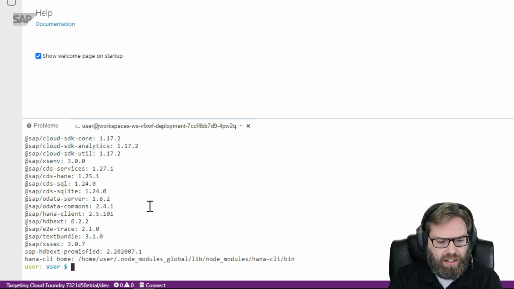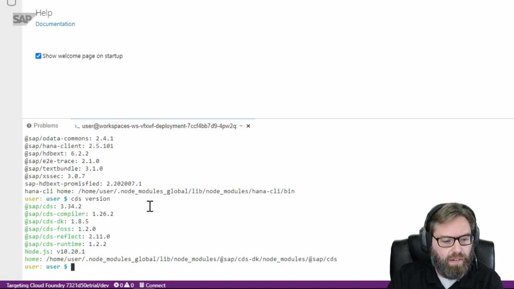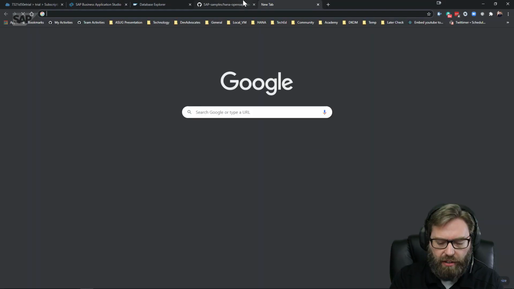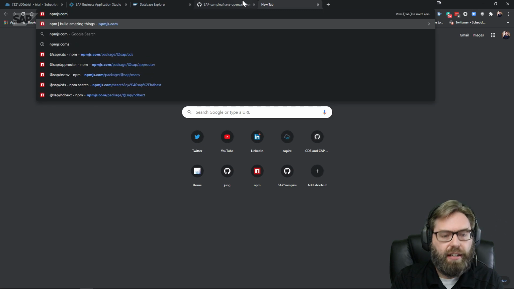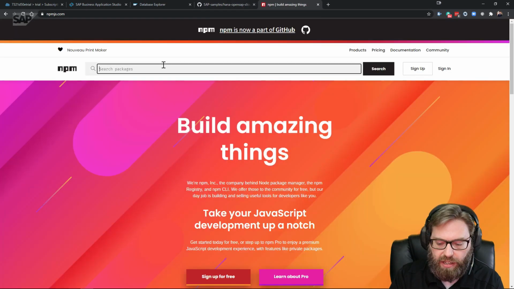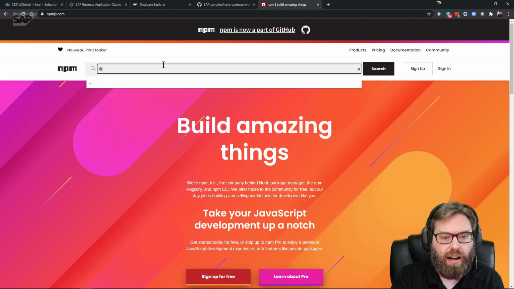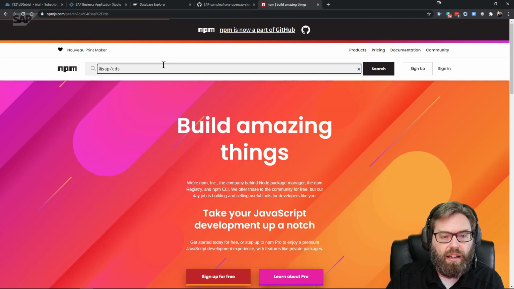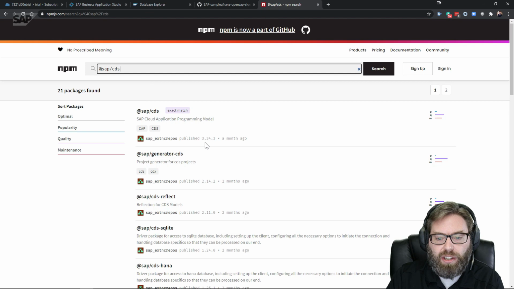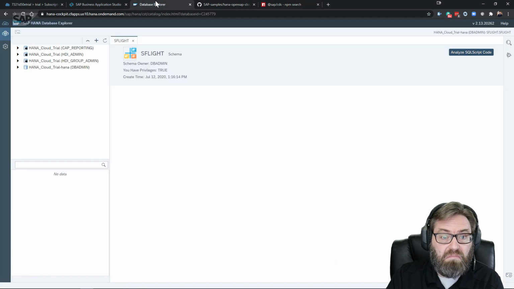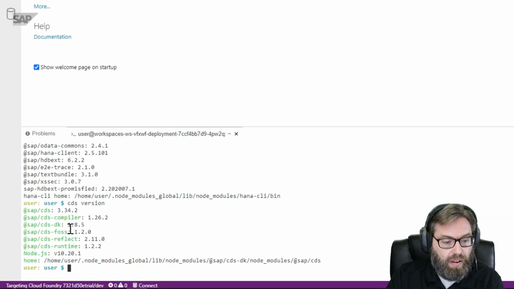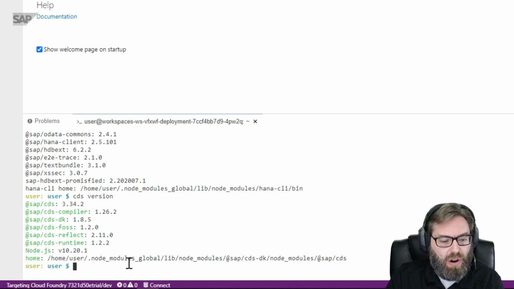The other thing I'm going to check just real quick, I'm going to do a CDS version as well, just to see what version of CDS is installed by default. 3.34.2. Now one thing we can do here is we can go to npmjs.com and search for @sap/cds, and we can see the latest version is actually 3.34.3. So we're one minor release behind, probably not a problem, but we can see how we can upgrade things here as well.